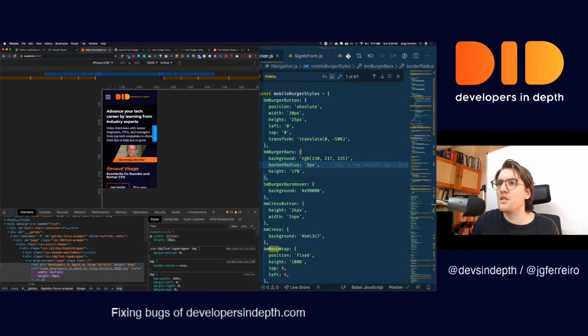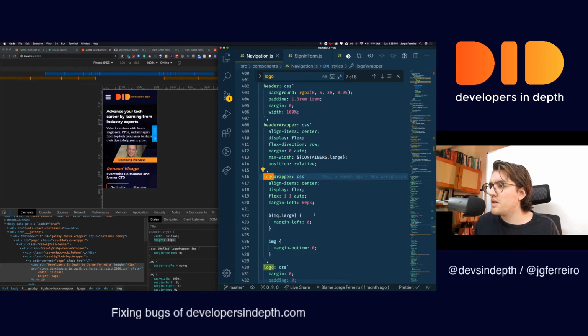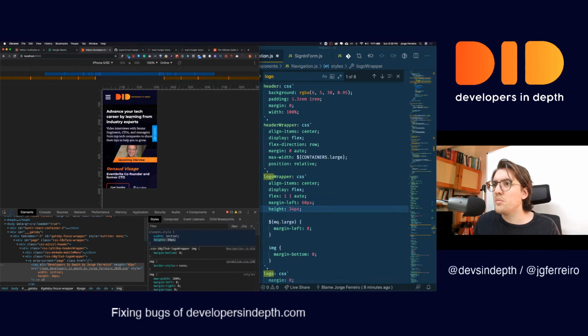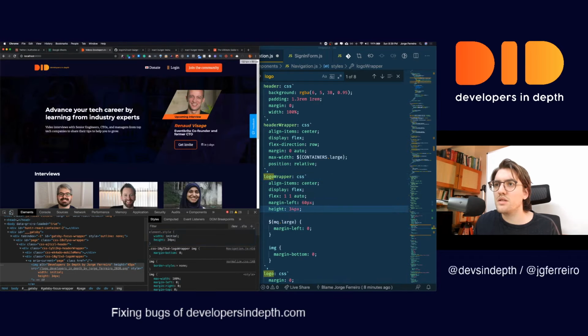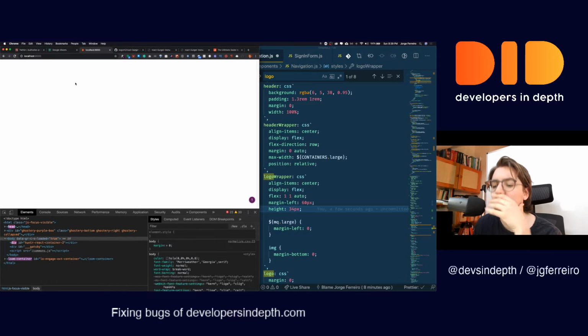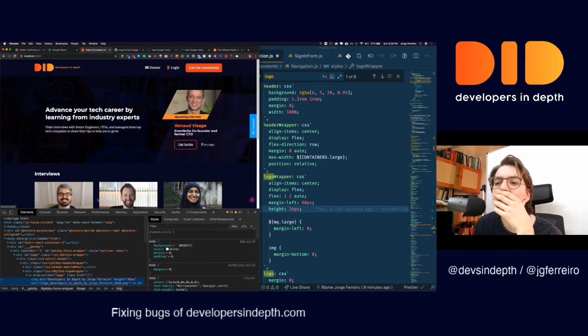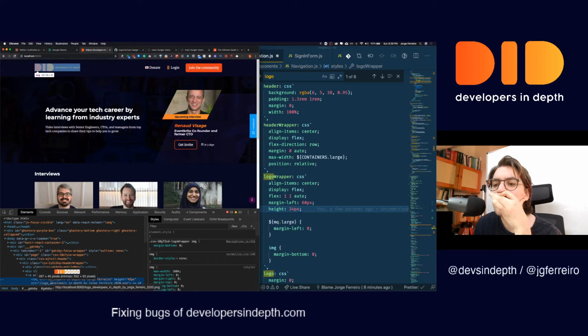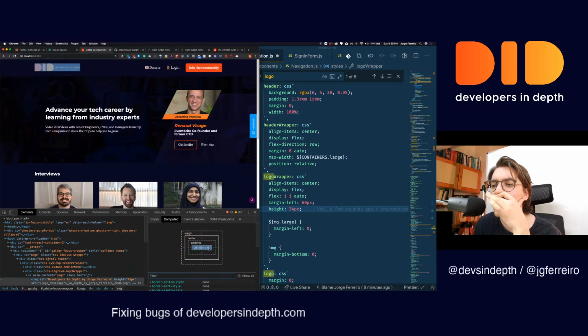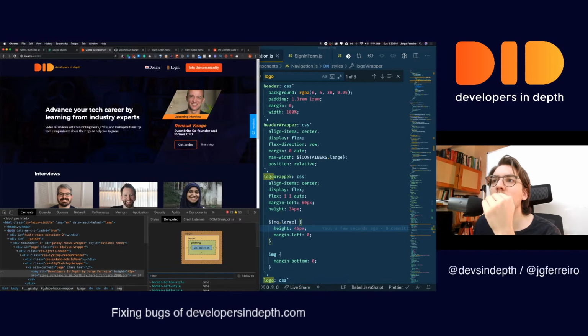Curioso. Vale, pues lo vamos a dejar así. Logo wrapper. Vale. Height 34. Y luego, cuando amplías, ¿en cuánto lo deberíamos de dejar? ¿En cuánto está este? 93 píxeles. No, 45 píxeles, vale. Ok. Vale.